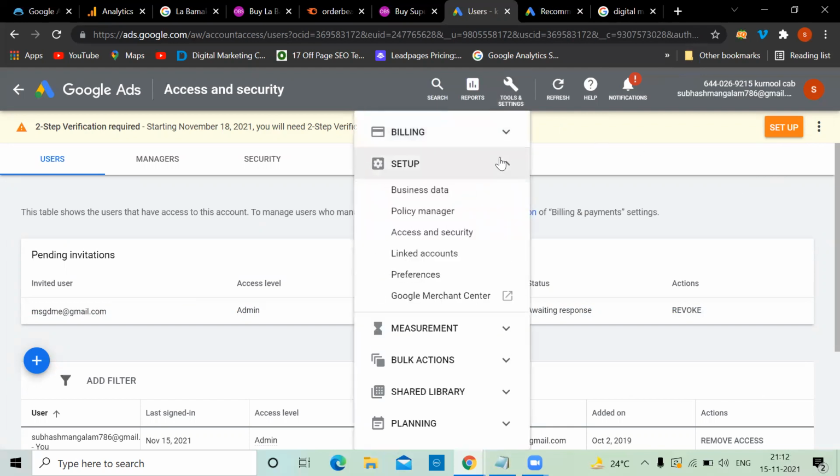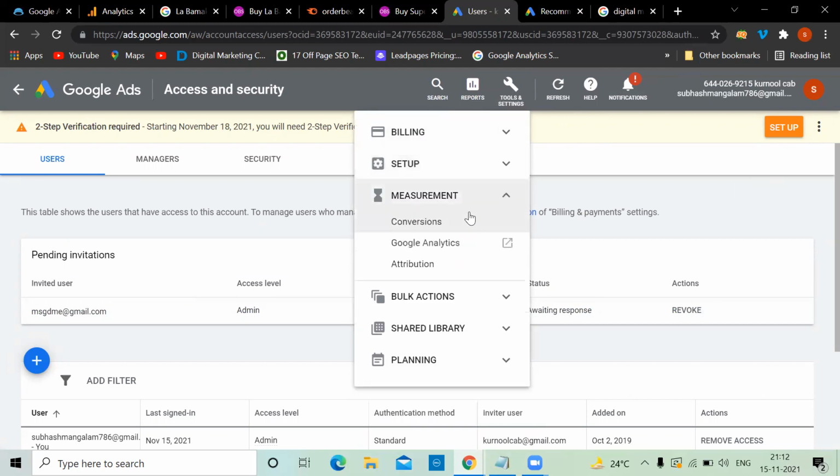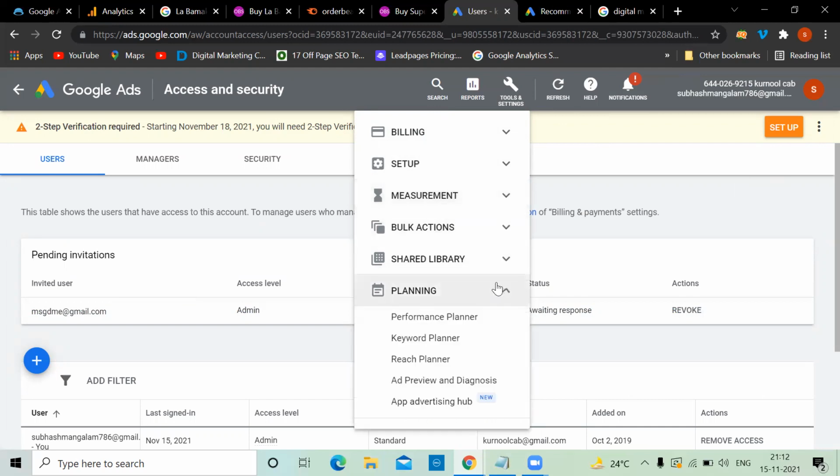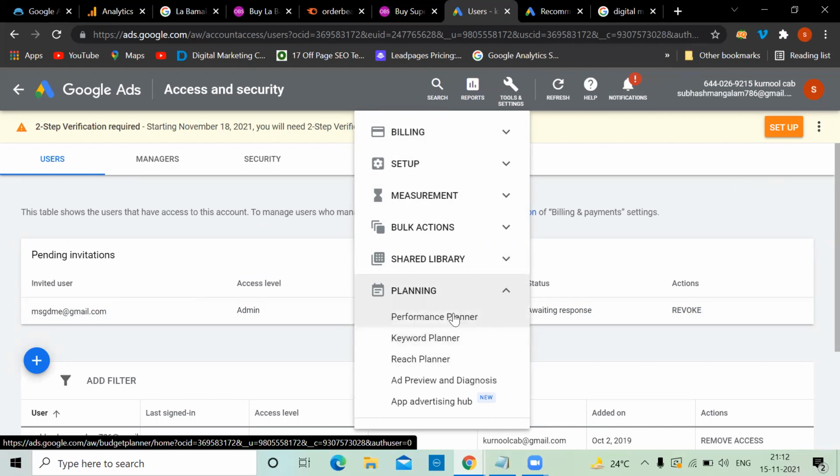In the setup, that option is there. And in measurement, we discussed the conversions. And in planning, we already saw the keyword planner. There is one more thing called performance planner and reach planner that you'll learn in later classes. One more thing is ad preview and diagnosis.